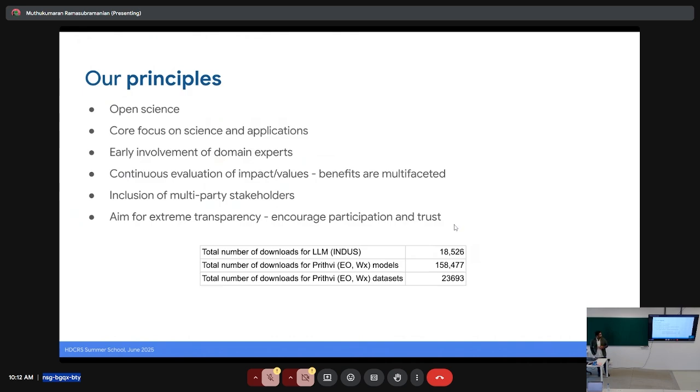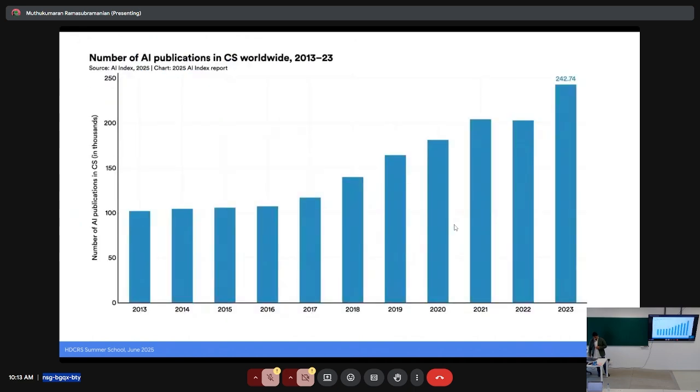Multi-party stakeholders are included, because of the inclusion of multifaceted stakeholders, not just us. We aim for extreme transparency, and you can see by the total number of downloads here, combined, including the datasets and the EO and W models, and the LLM, is nearing around 200,000 as of April, if I am correct.